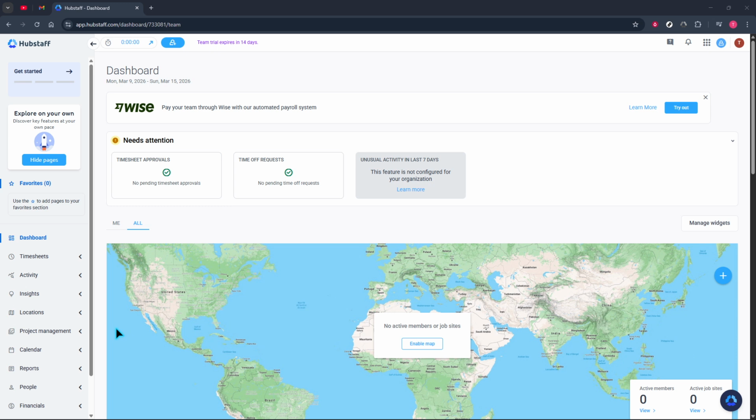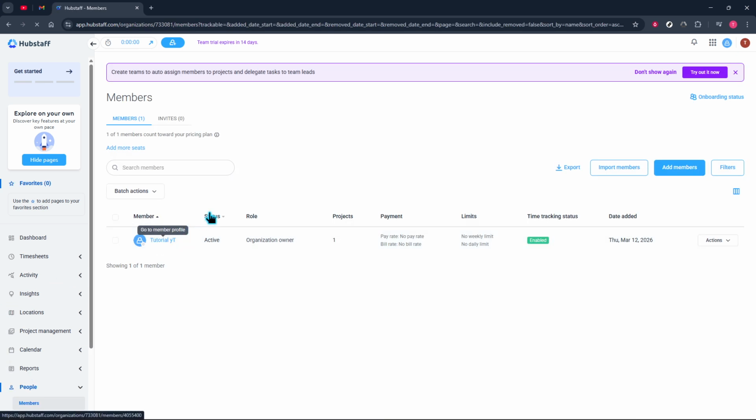First, open Hubstaff and log into your account. Once you're in, make sure you're looking at the correct organization if you manage more than one. From the dashboard, look to the left navigation and choose People. This is where you manage everyone in your workspace, so you'll be able to invite, remove, and adjust access from here. At the top of the People page, click Add Members.